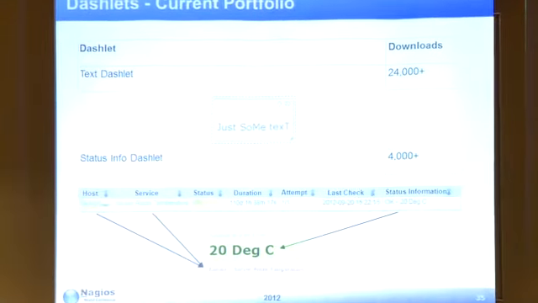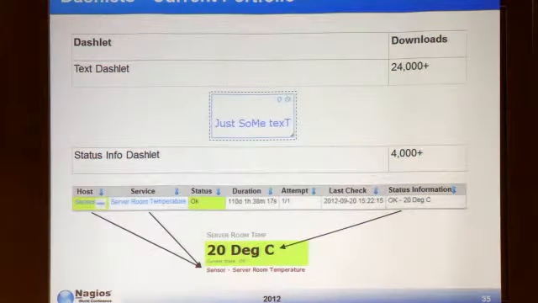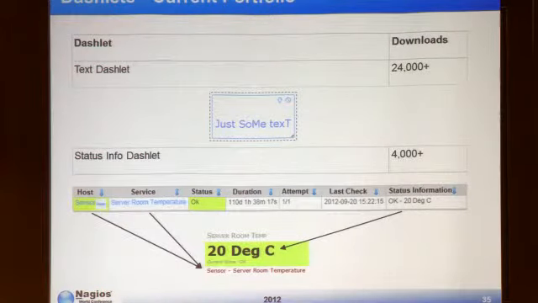So I've created 2 dashlets so far. The text dashlet is just that. It just allows you to add some text on the screen with some simple HTML formatting. I created the text dashlet as a way of understanding how dashlets worked. I had the idea for the status info dashlet in my head, but I was a little overwhelmed as to how I would achieve this, so I went back to basics and learnt how it worked.